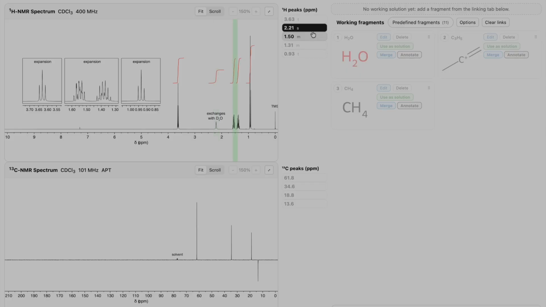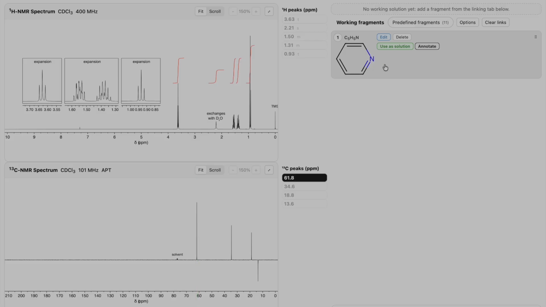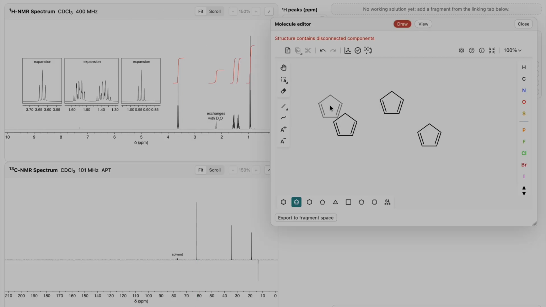We can clear the links to a specific fragment. For example, let's link it again and clear the link again. If a student overcommits and links more peaks to the fragments than there actually could be, then we get a double bond constraint. And here, for example, it's simply impossible to export this kind of structure because there are 3 disconnected components.